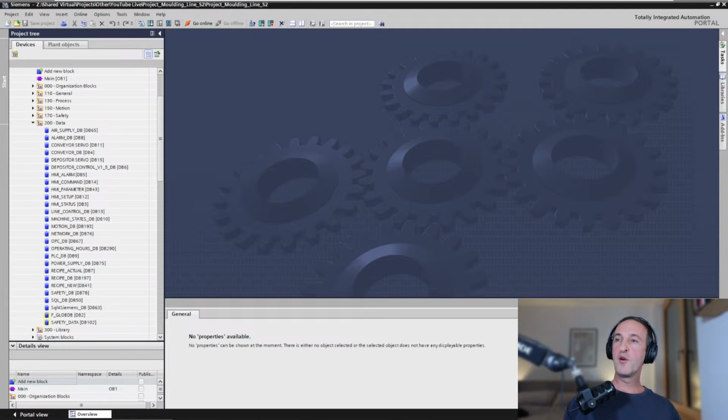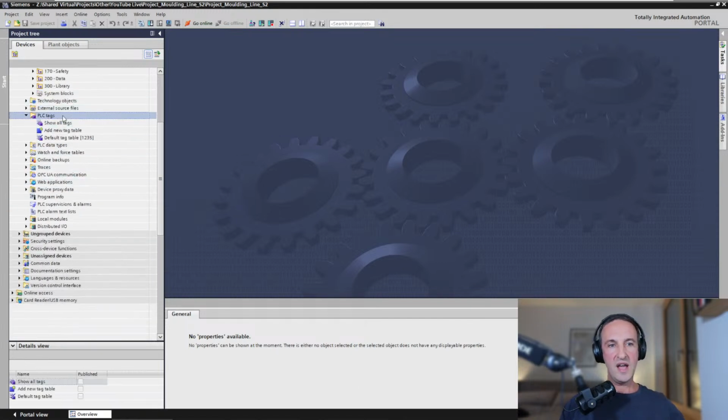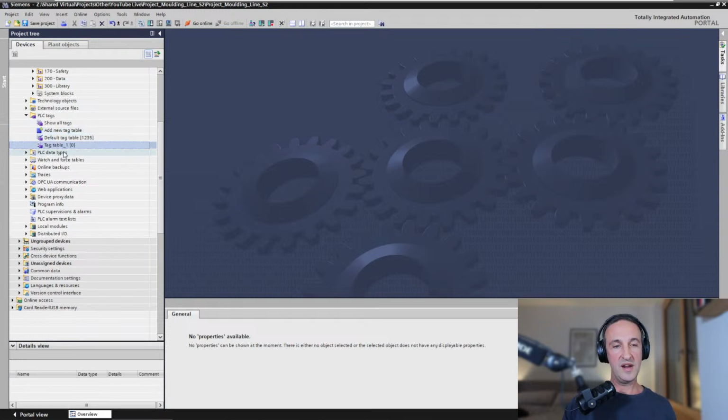So number 1, PLC tags. That's where we're going to start. And right here we have the PLC tags. As you can see, we have just one huge table, which is called default tag table. That's, I would say, the first mistake. If you make a new tag table in TIA Portal, for example right here, it's called tag table_1. Please start by renaming this tag table into something useful.